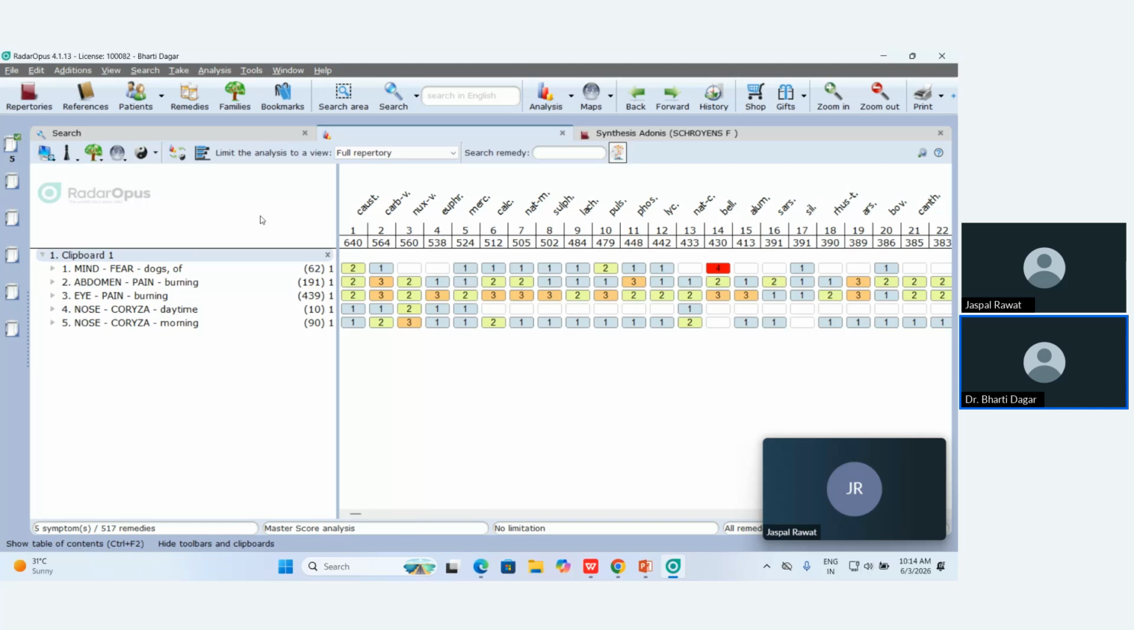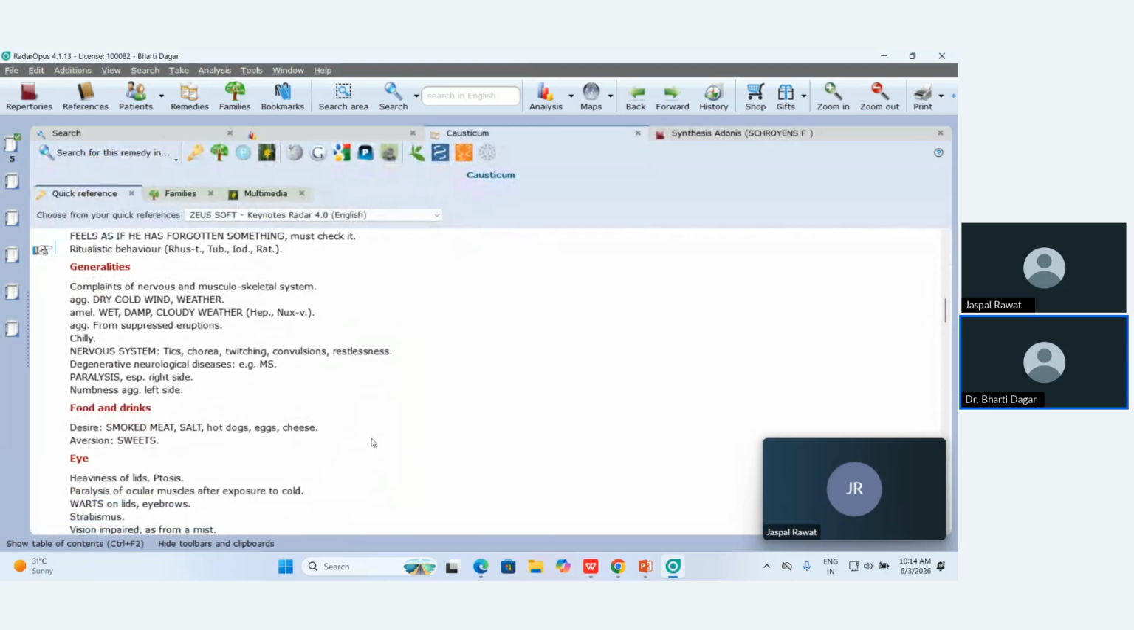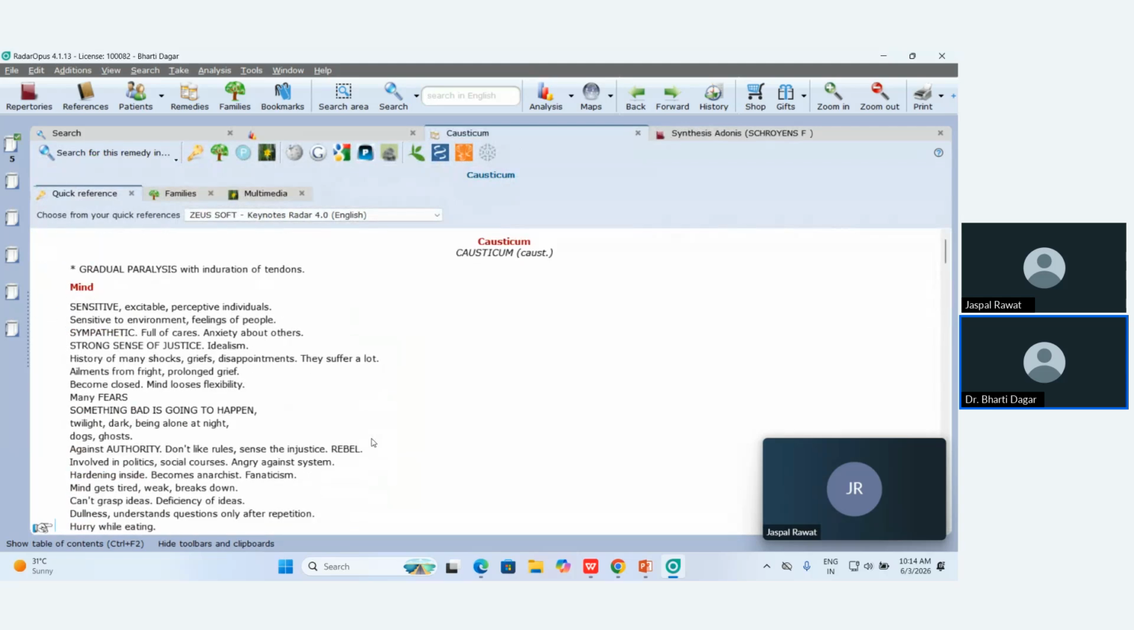So this is how you can apply that master score expert tool to specify the remedies. And now from here, if you want to read any of the remedies, double click on it, and you will get it open on the screen. So quickly now you can read the remedy just by clicking on the name of it. This is how we can connect references to the analysis.